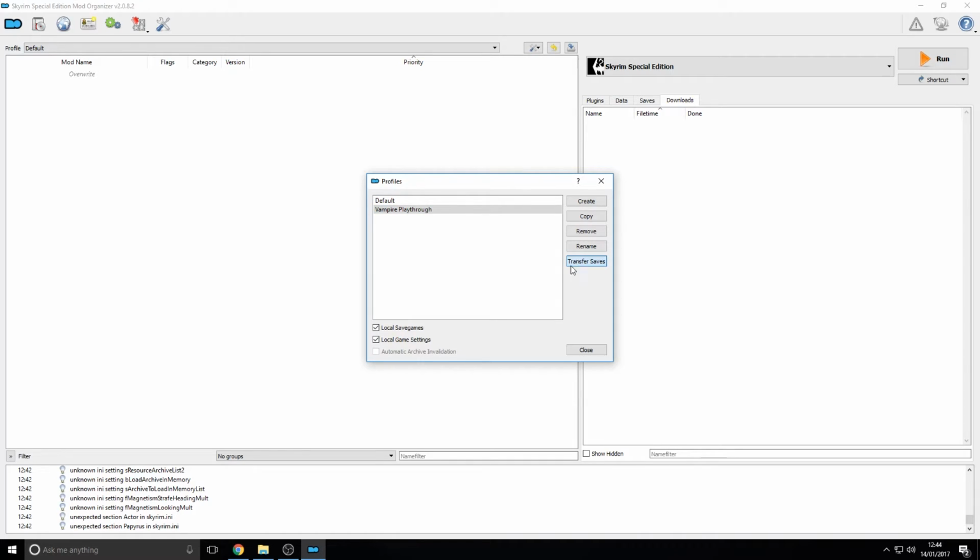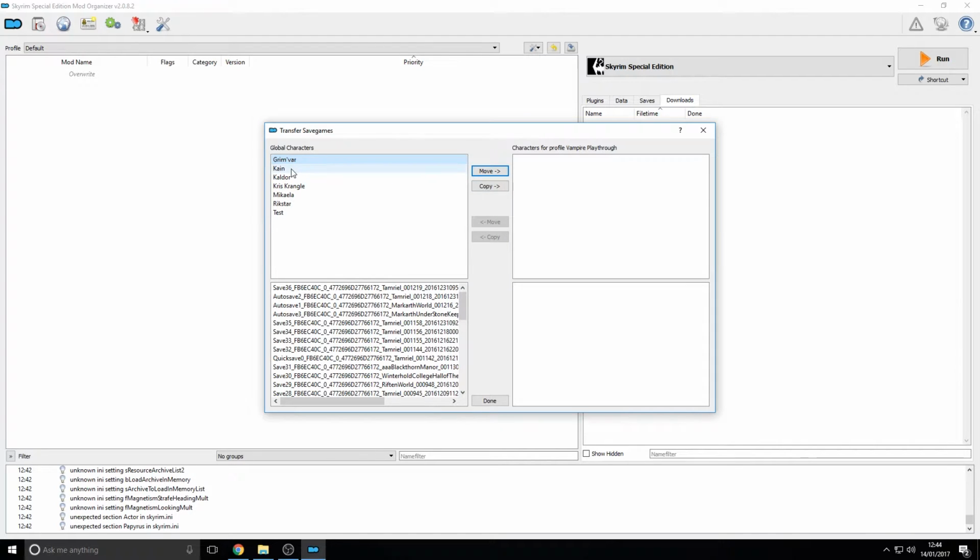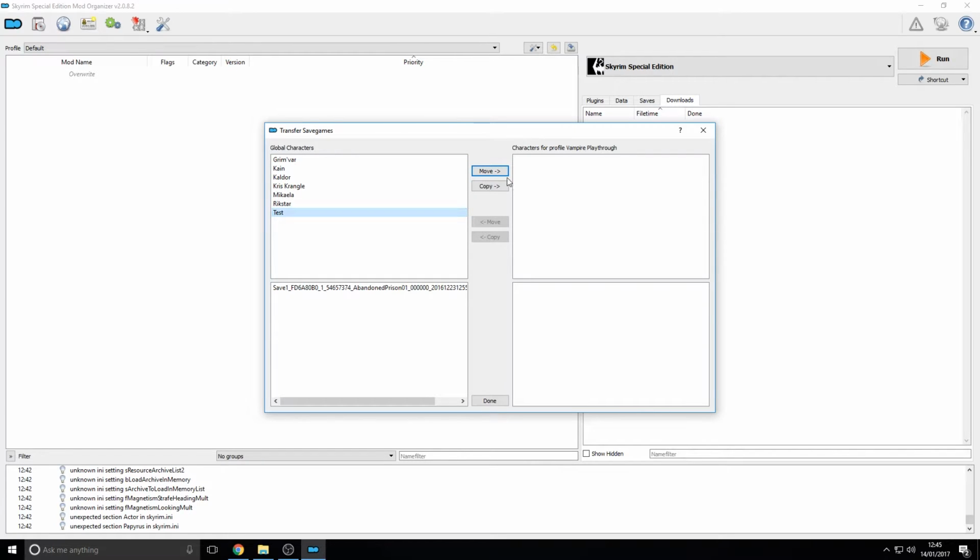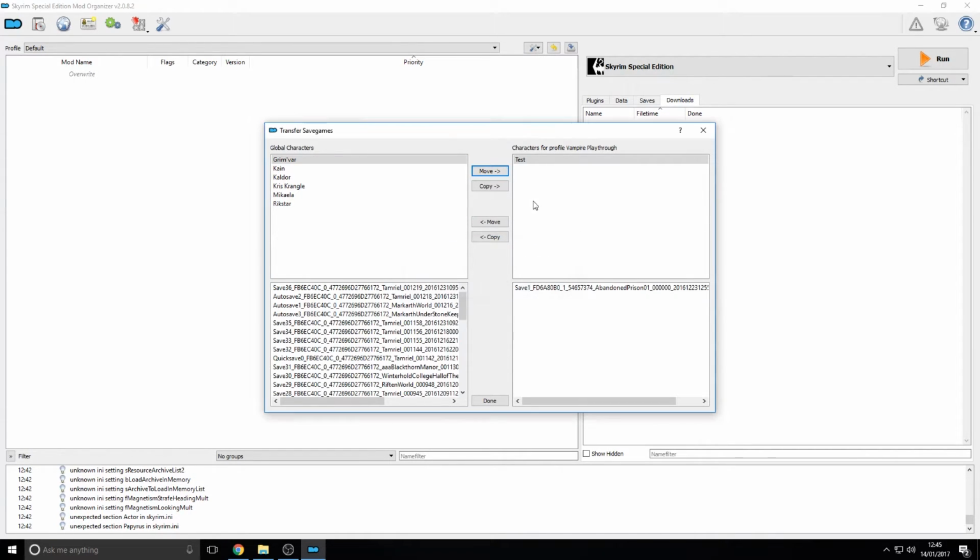What you can also do is load the transfer saves option. What that lets you do is select each character and move them. You can see here I have 7 characters that are global. This means that no matter what profile I'm running, these characters will show up. What I can do is select a character, say for instance Test, and move it to this profile. What that does is it now removes it from the global characters, which means that every time I launch Skyrim it won't show up, and it'll only show up whenever I'm using the vampire playthrough profile. So that's just a good example of how that works, and you can move it back.